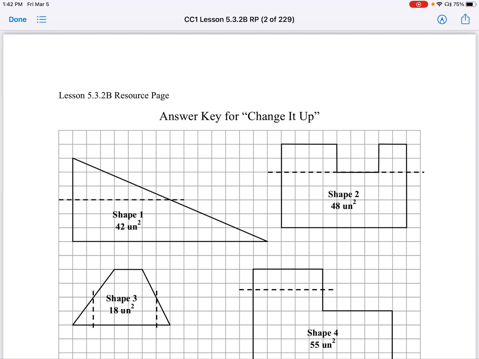Lastly, I want to emphasize that we need to start calling rectangles and things like that by base times height. We do not refer to it as length times width anymore.